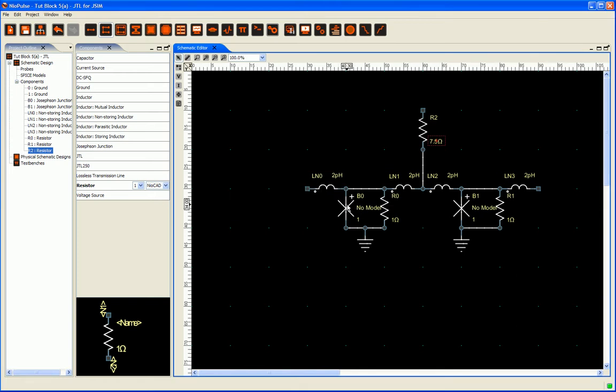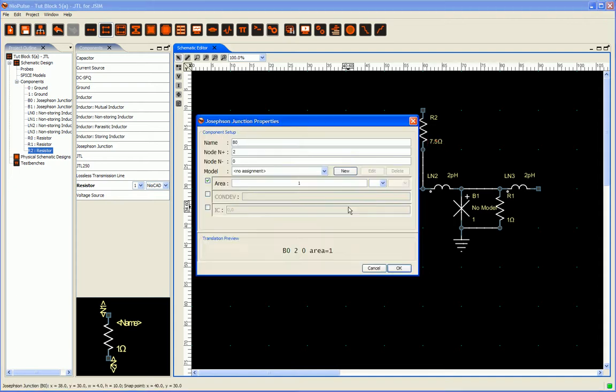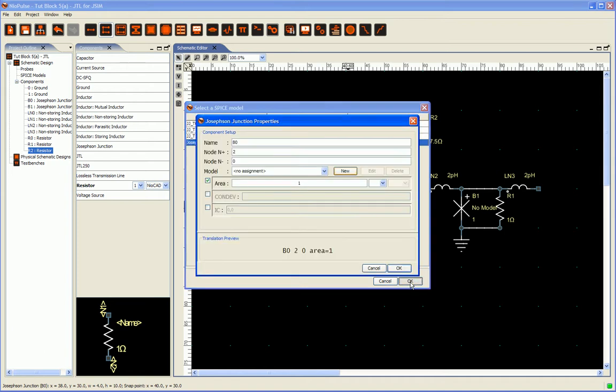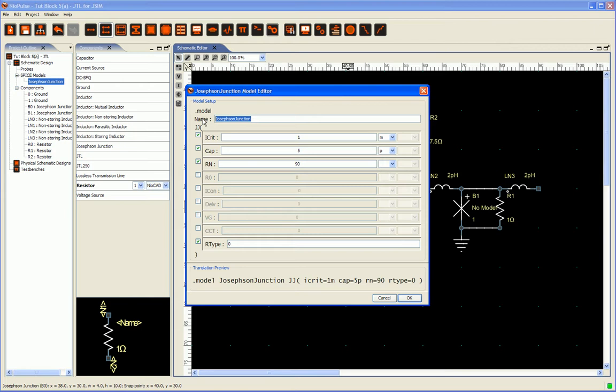The final thing to do to make this a JTL would be to assign a model to the Josephson junctions. Josephson junctions need models, and I can find under the model tab that none are assigned. So let us create a new model, and to start with, let us select Josephson junction. The others may not persist in your version of NioPulse. As a name, I will call it JJ250.